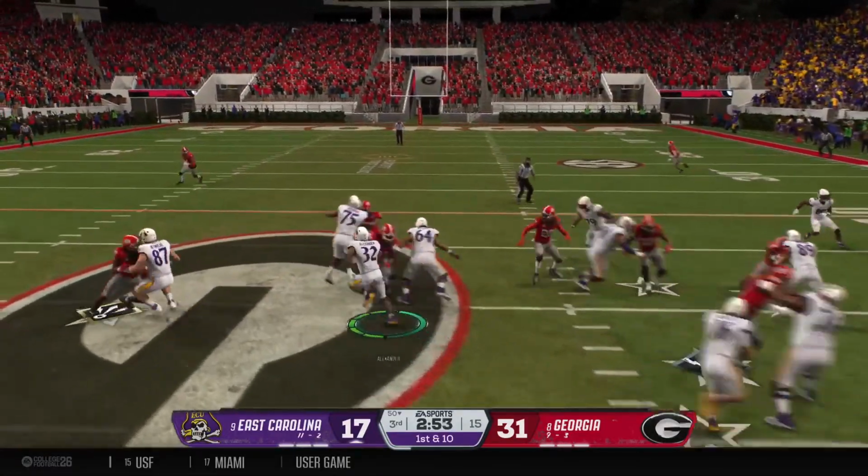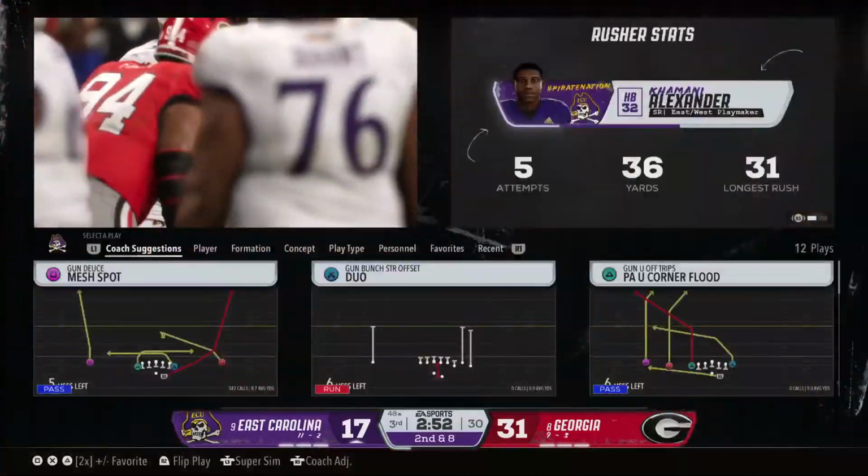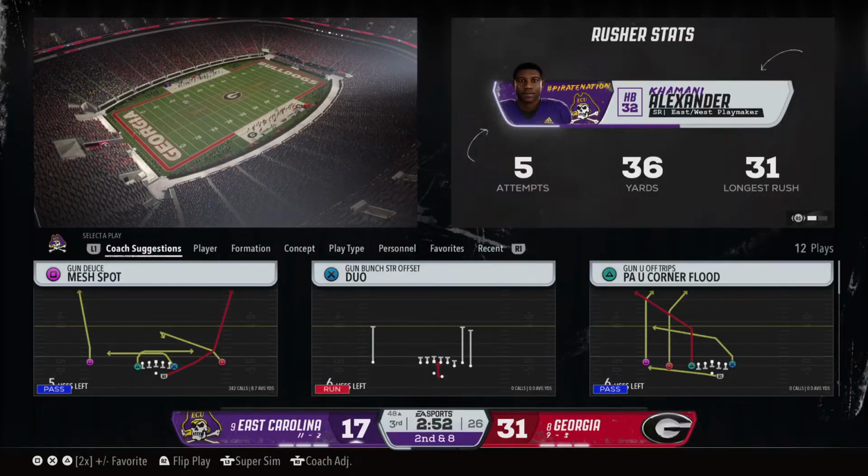If I'm the defensive coordinator, I'm rolling my coverage. Get a corner up in his face and put a safety back behind him. Some kind of double coverage to slow this guy down.